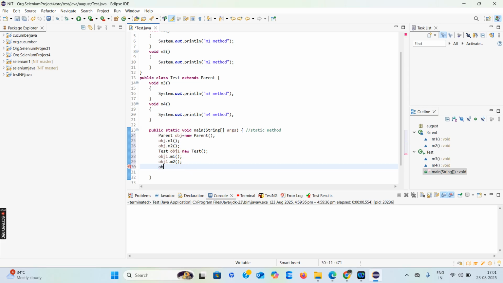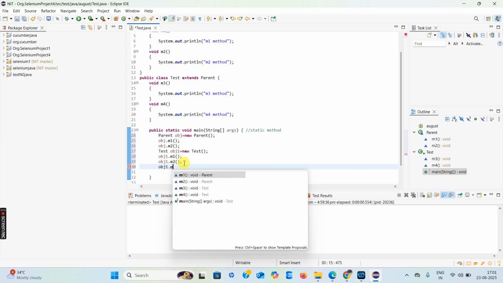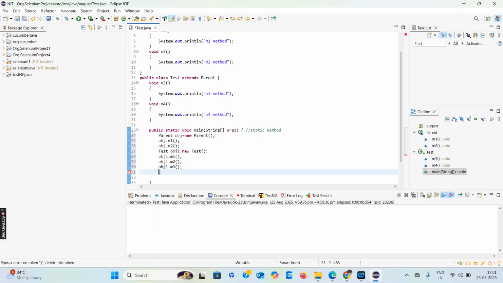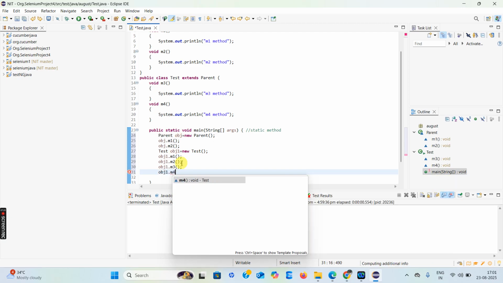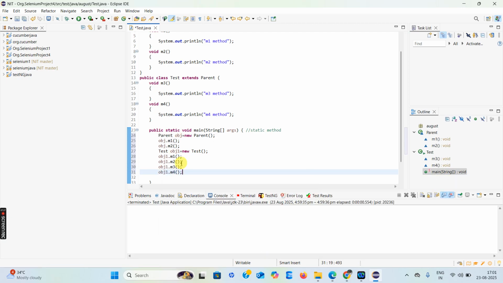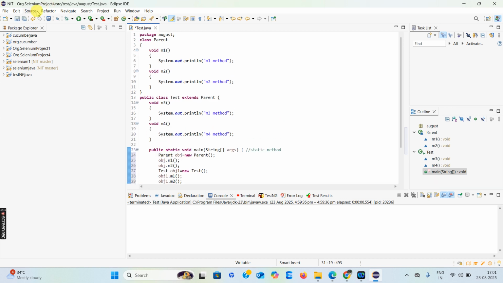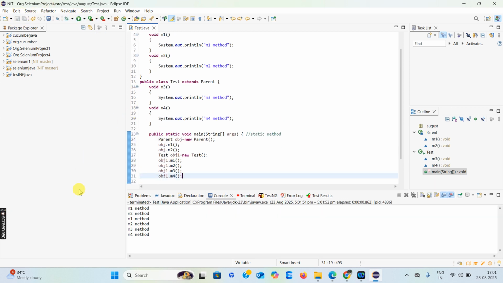So next, obj1 dot m3. Same like that, obj1 dot m4. So can I execute these four methods or not? See this one. Save the file and run it. M1, M2 methods executed.